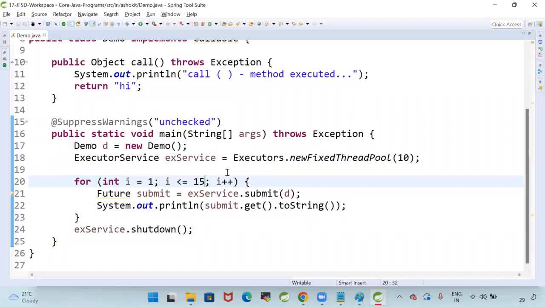Once the first thread completes one task, it will get the second task also. Second task completed, it will get the third task. Third task completed, it will get the fourth task. The thread will be busy until all our tasks are completed. Clear? Yes.